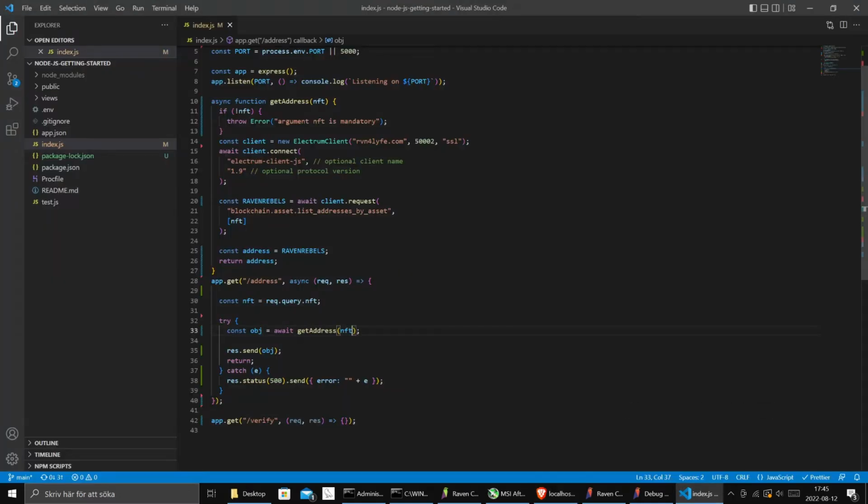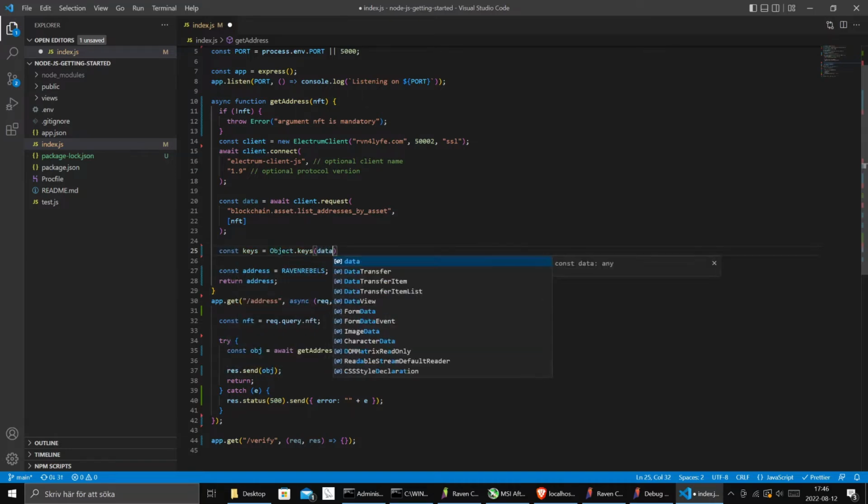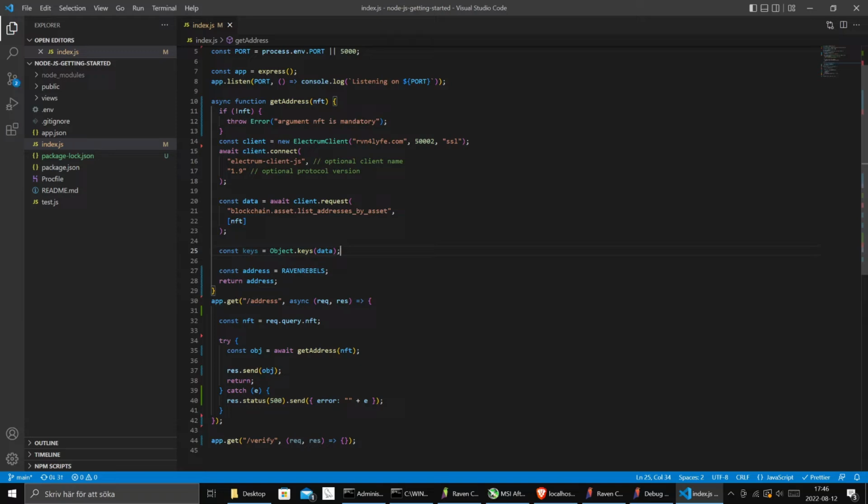And you see that we get an object where the address is the key and then the value is the amount. And that's not really what we want. What we really want is just the address. And we expect everything in this case to be NFTs, so we want it to be unique. So we ask for this stuff, and then we want to extract the keys.